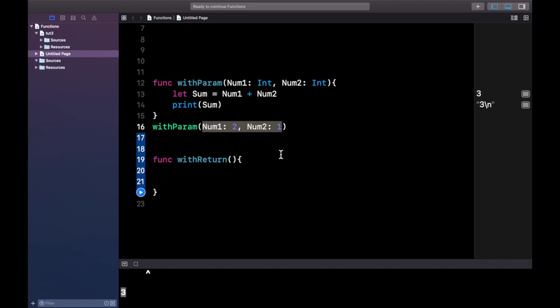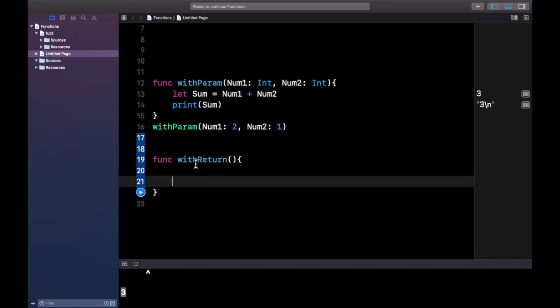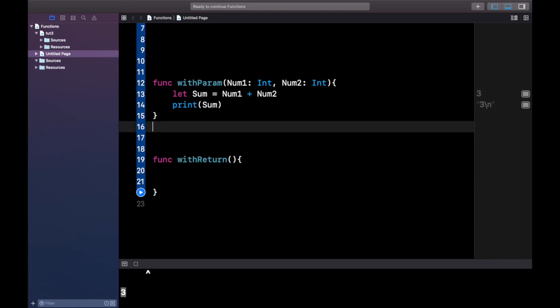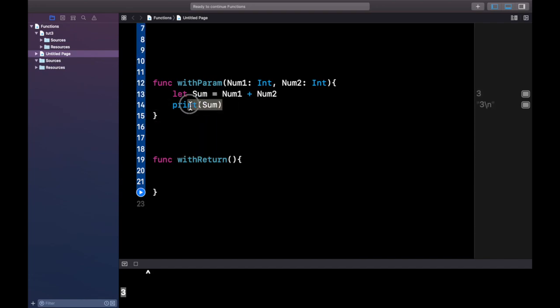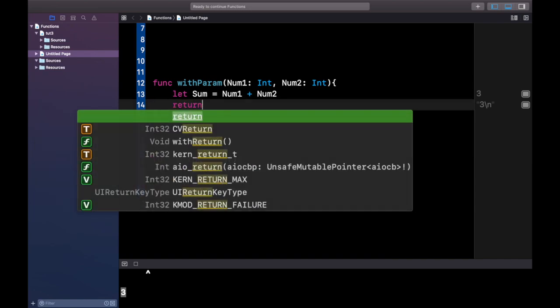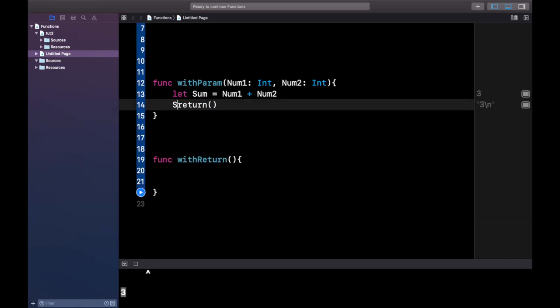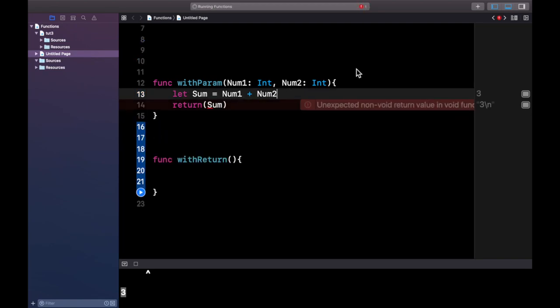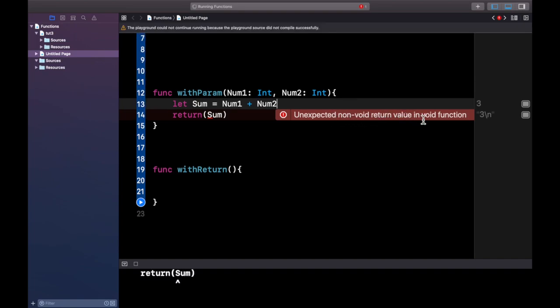Next, let me show you how you can create a function which provides a return type. Let's go ahead and remove this. And instead of saying print sum, I want you to try something. Let's go ahead and say return sum. If we try and run this, we're actually going to get an error, and it's going to say unexpected non-void return value in void function.